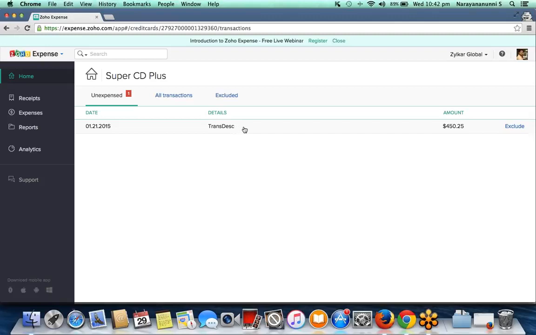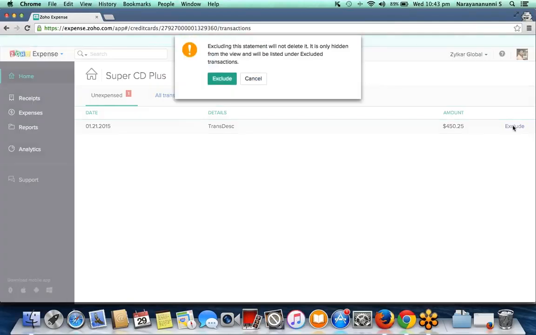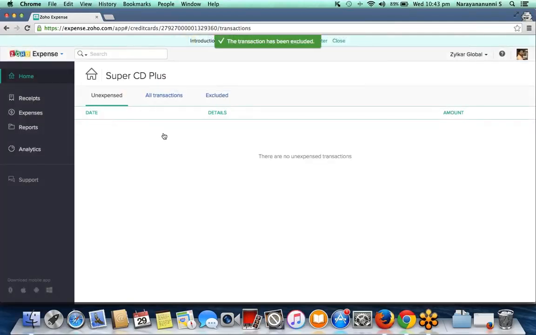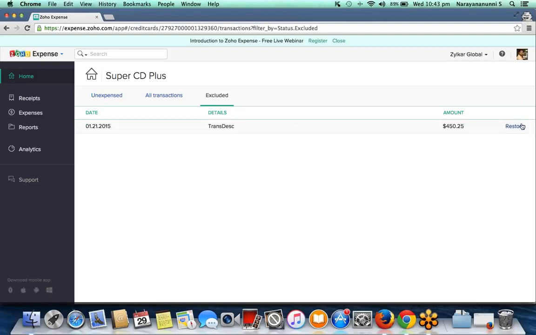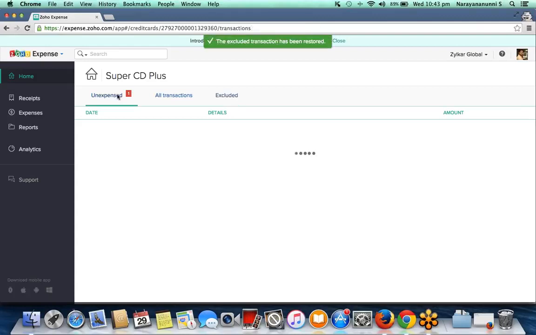For example, if this is a personal transaction and not a business expense, you can exclude this particular transaction by just clicking on this exclude button. You can hover the mouse on this transaction and click on exclude. Once you click on exclude, that transaction will be moved to a different tab, which is excluded. So you can view those transactions from here. Right now I'll be restoring that transaction.